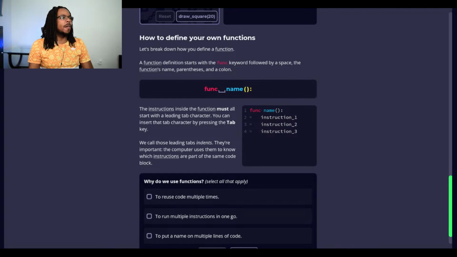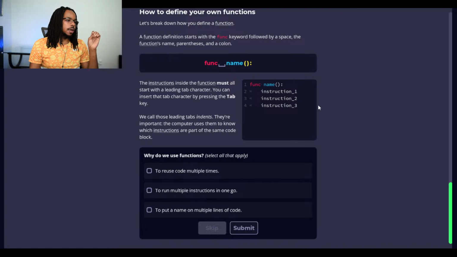How to define your own function. Let's break down how you define a function. A function definition starts with the func keyword followed by a space, the function's name, parentheses, and a colon. The instructions inside the function must all start with a leading tab character. You can insert the tab character by pressing the tab key. We call those leading tabs indents. They're important. The computer uses them to know which instructions are part of the same code.